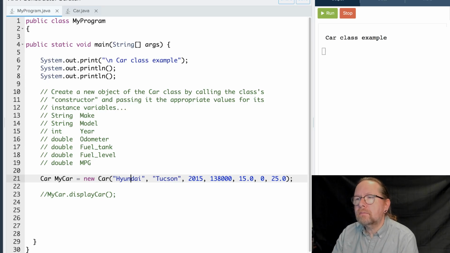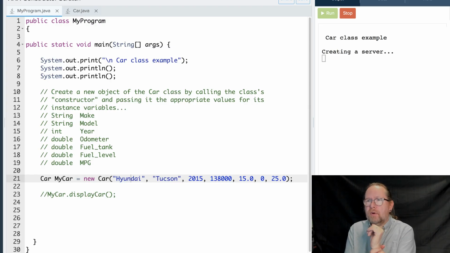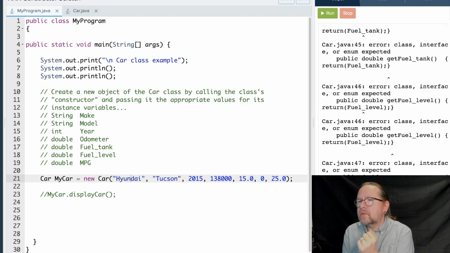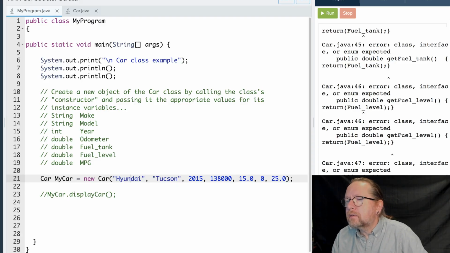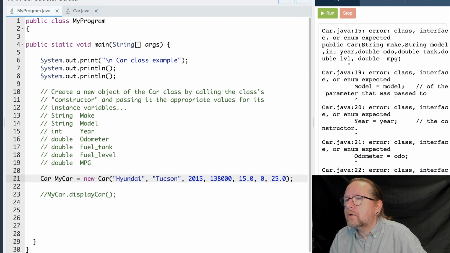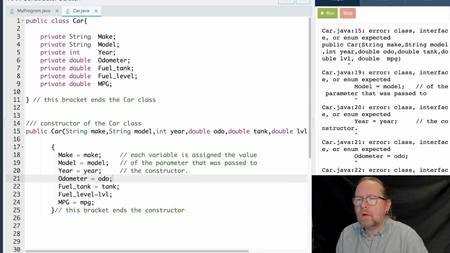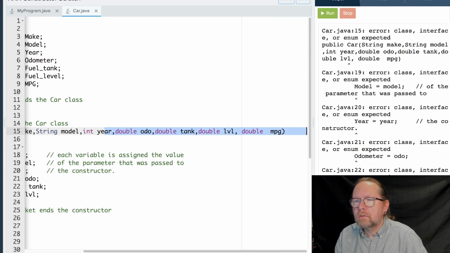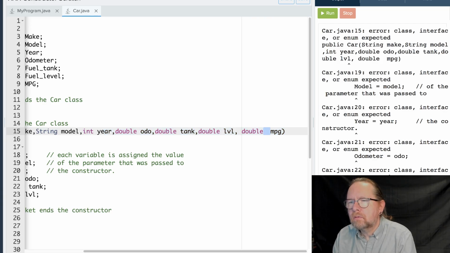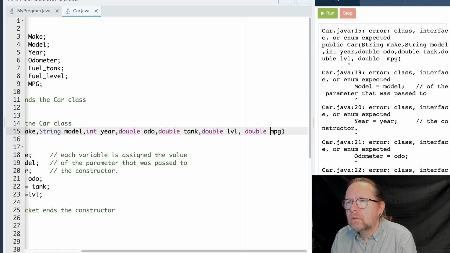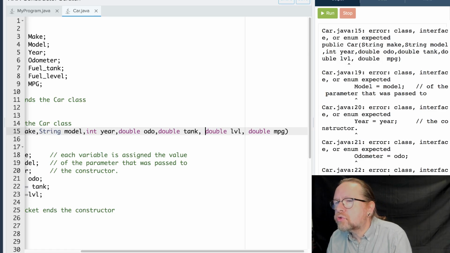So if I run it now, we're just looking for mistakes. The program doesn't do anything. It makes a car. Oh, look at all those errors. Where are my errors? Car.java 15 is probably something really simple like a missing brace. Line 15, public car. Double, double, double. Interface or enum.